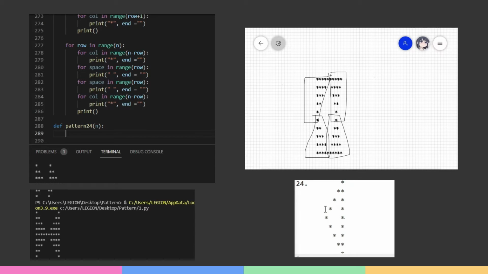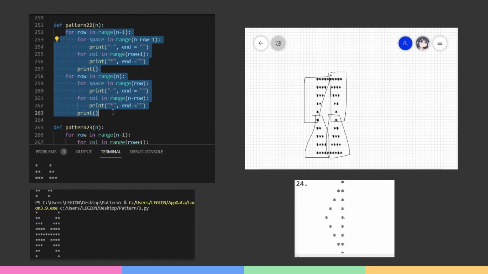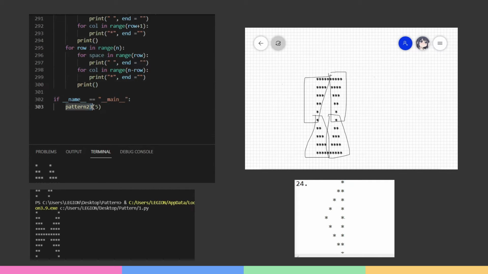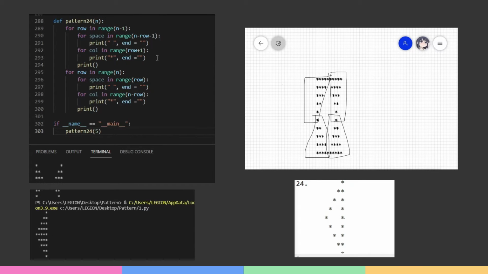In 24 it's 22 but hollow, right? So at first just copy the 22. Now how do we do the hollow stuff? How do we solve for the hollow stuff? For that, let's see where the stars are being printed. Let's just draw it first, it will be easier.